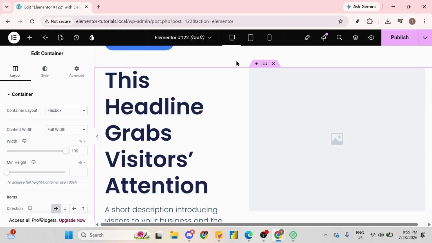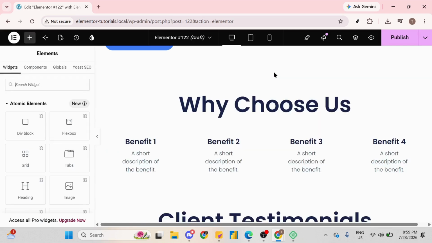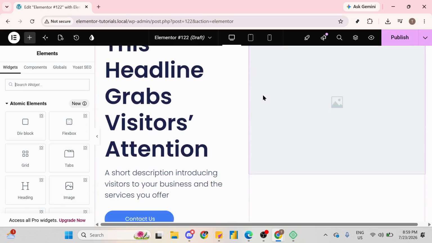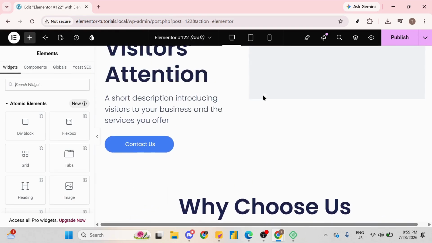Finally, if you need to delete a section, the process is just as straightforward. Simply click the X icon located at the top right corner of the section you wish to remove. This will quickly delete the section from your page. It's akin to tossing out an old piece of clothing that no longer fits your style.